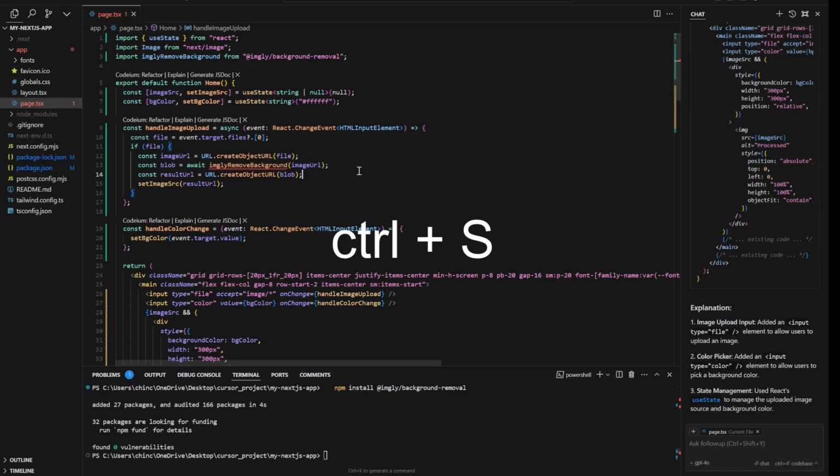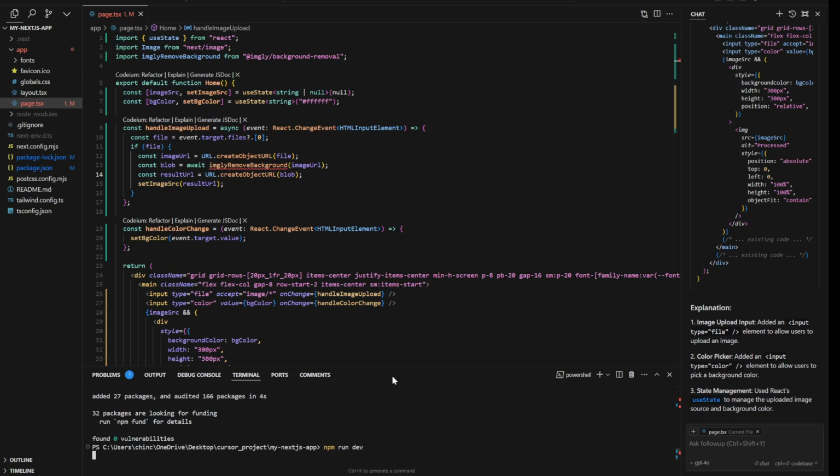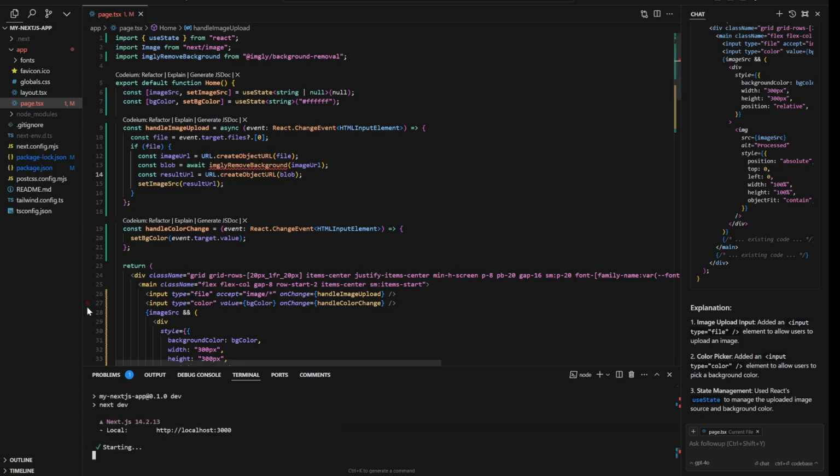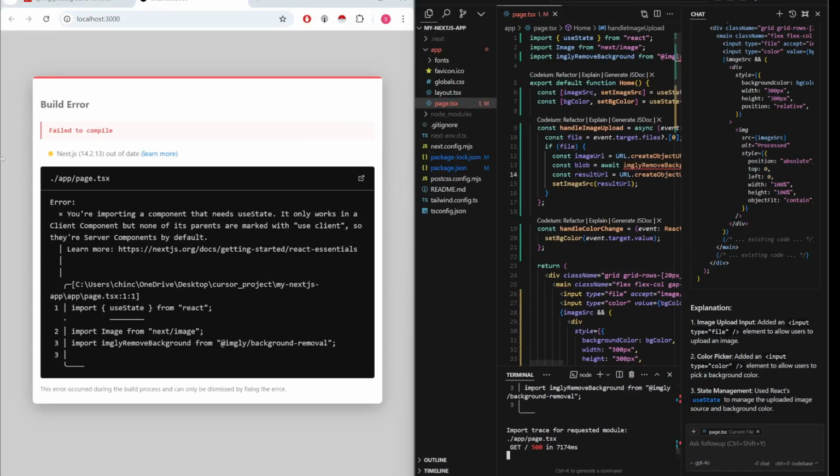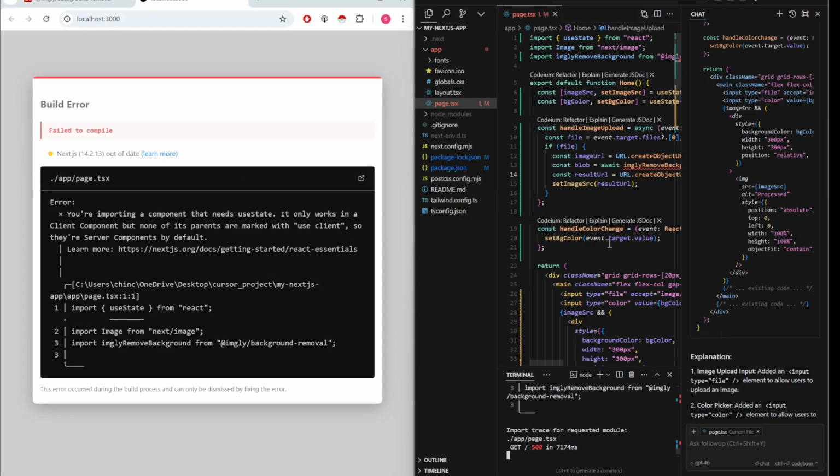Let's press Ctrl S to save, and then let's actually run our website again. So in the terminal down here, I'm going to type in npm run dev, and it's going to spin up our website in localhost 3000 again. So let me just open this. And in fact, I'm going to put this website side by side. So on the left is the website, on the right is Cursor.